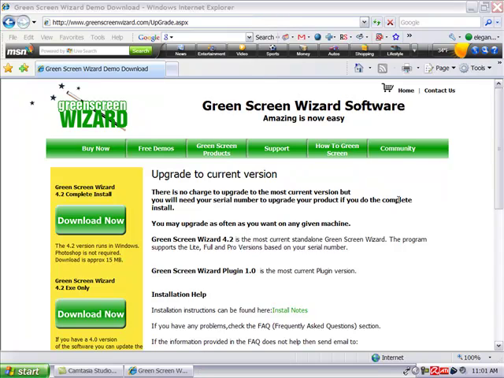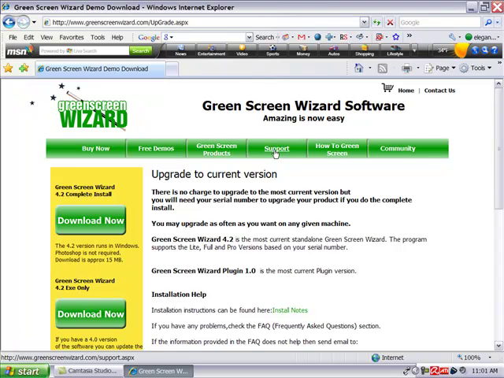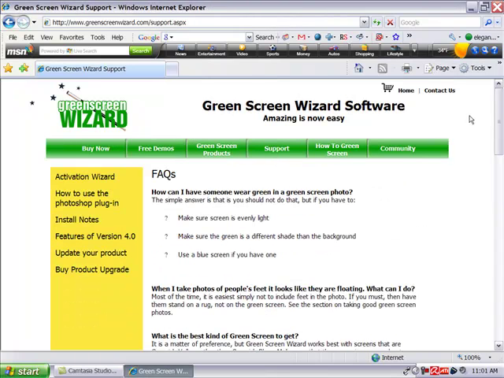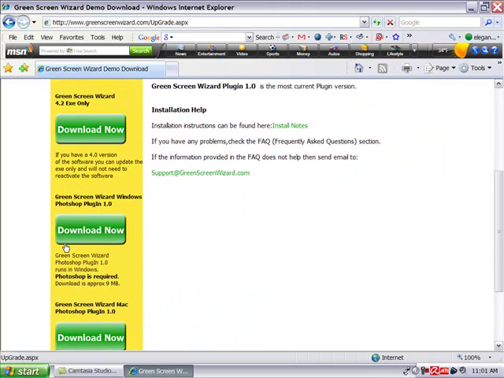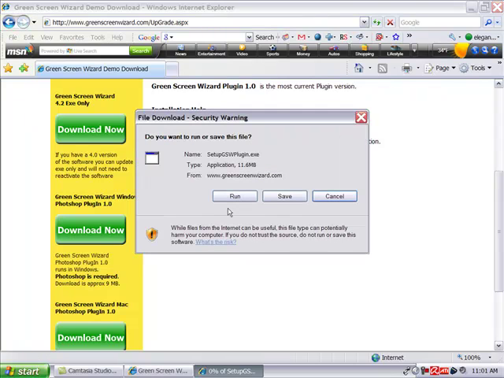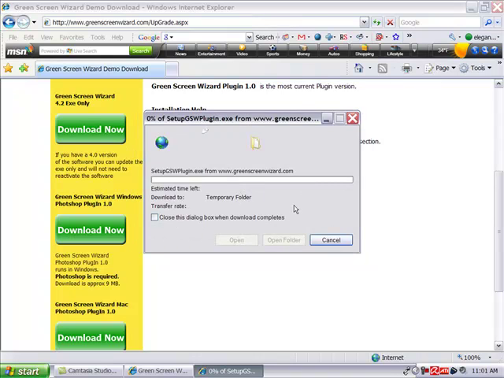Hi, today I'd like to talk to you about using the Photoshop plugin for the first time. Now the first thing you have to do is install the product, and there's lots of ways to do that, but an easy way is to go to Support, Update Your Product, and Download Now. This will download the latest version of the Photoshop plugin.